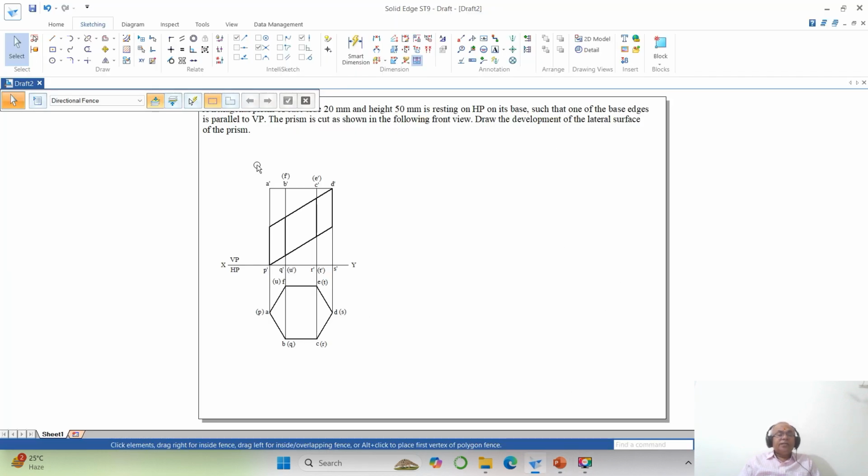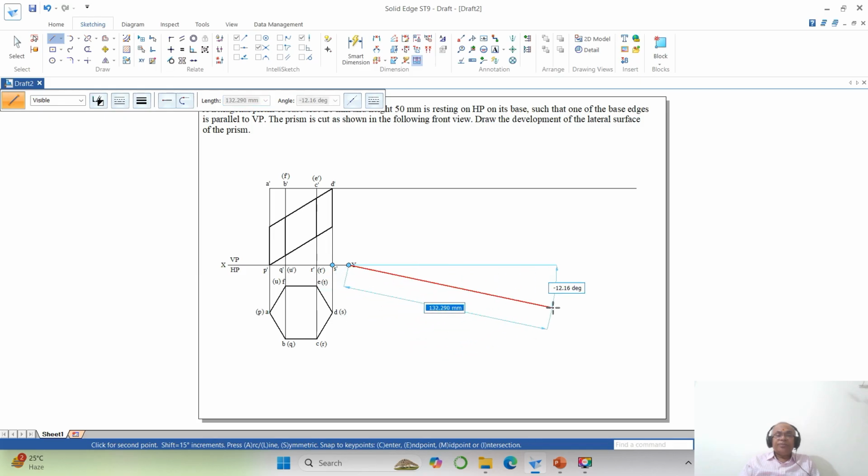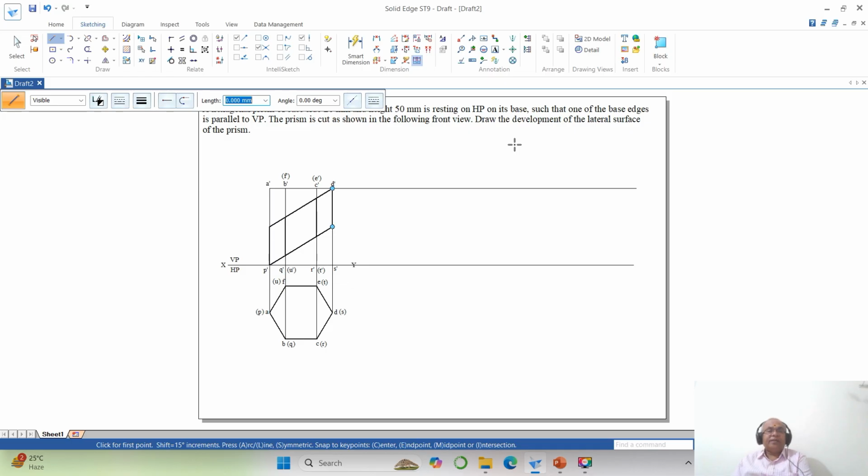Now I need to do the development. Since it is a prism, we do not have to find the true length because both the top surface and the bottom surface are parallel to HP. So you are getting the true length in HP. And since the longer edges are parallel to VP, the front view will also be in true length. That is A dash B dash, B dash Q dash, C dash R dash, D dash S dash, E dash T dash and F dash U dash, all are in true length.